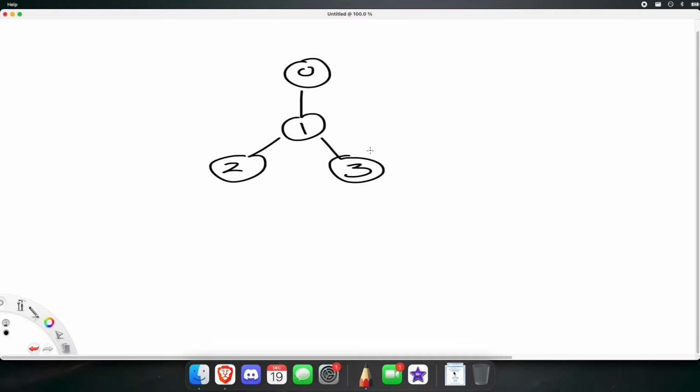So let's write down the first example. We have 0, 0 goes to 1, 1 to 2, and then 1 to 3. So keep in mind that this root, or this node that will give us a minimum height tree, is always going to be the center node.